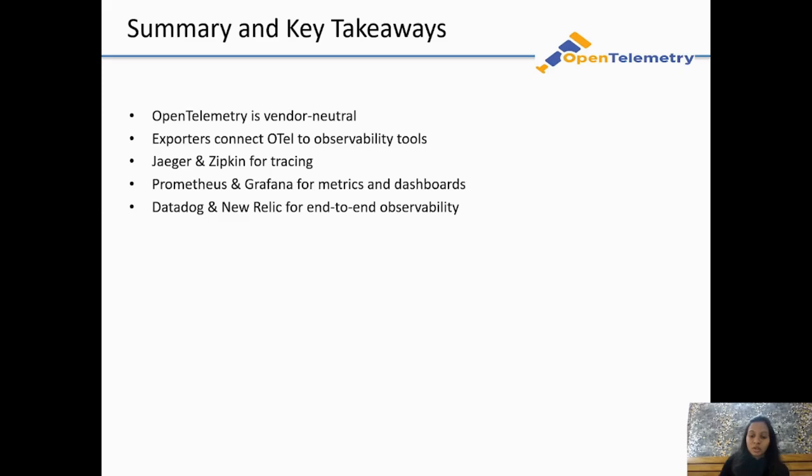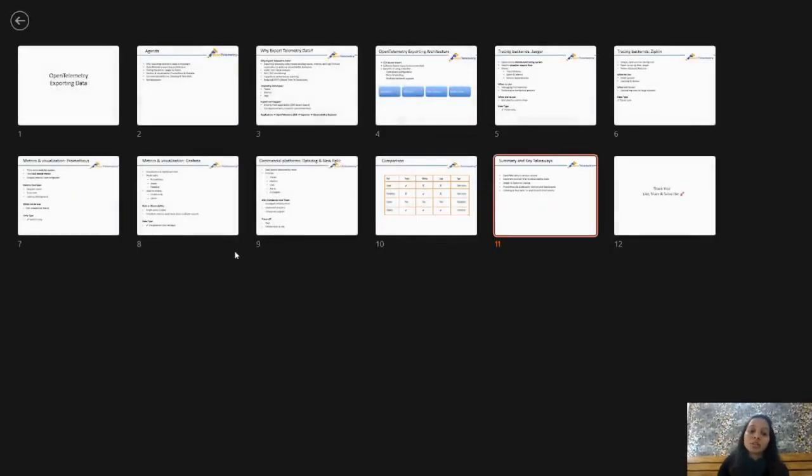Now the last section is to summarize what we learned in this session. OpenTelemetry is vendor neutral, meaning it does not lock you into one backend. Exporters connect OpenTelemetry to different observability tools. Then Jaeger and Zipkin are used for distributed tracing.